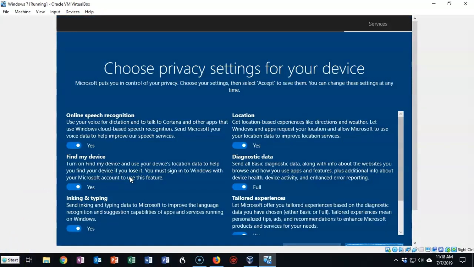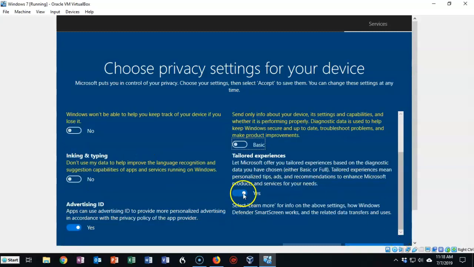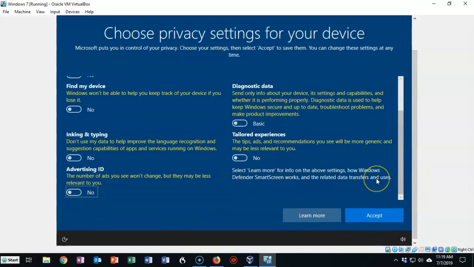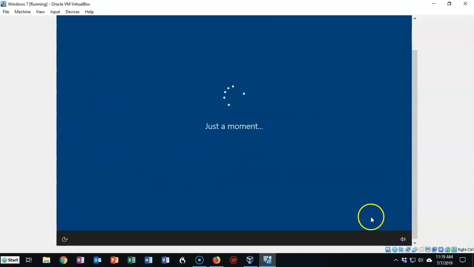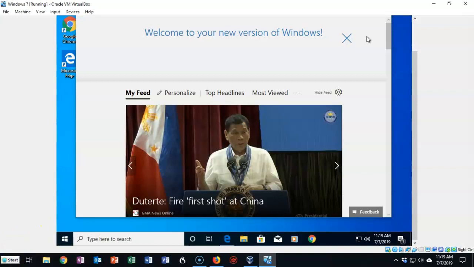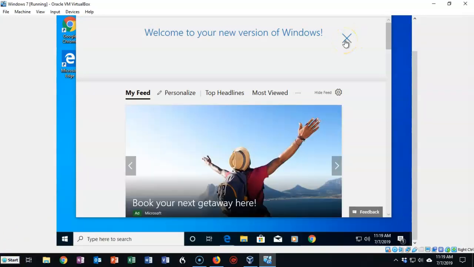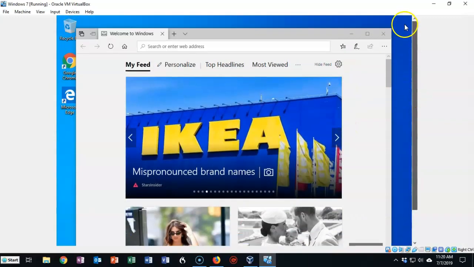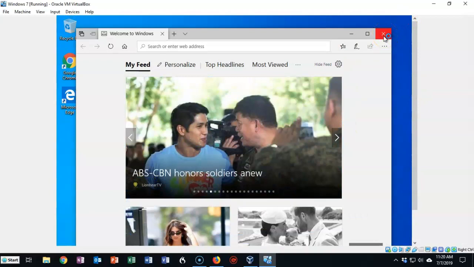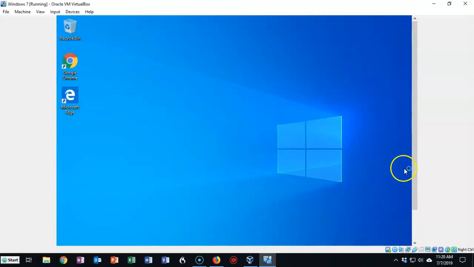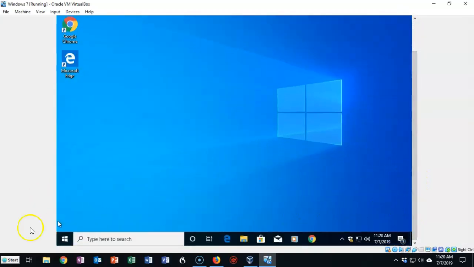Once that final update process does complete, you're given the privacy settings for your device. Personally, I like turning everything off. Once your privacy settings have been set, go ahead and click on the Accept button. Here you're looking at the tutorial that welcomes you to Windows. You can go ahead and dismiss this. Close this. And now you have your Windows 10 desktop.